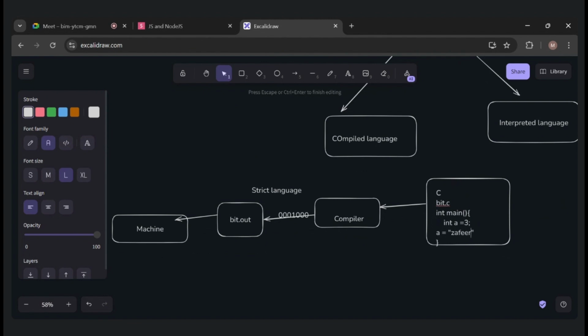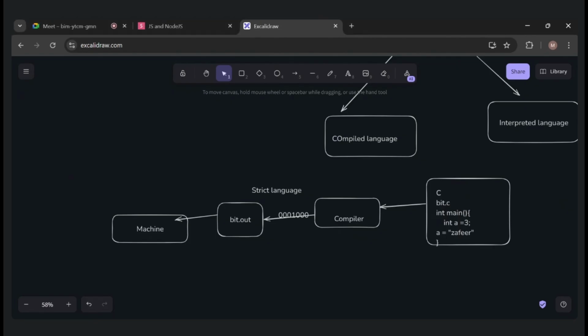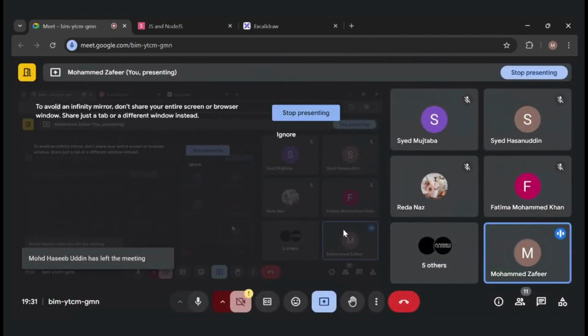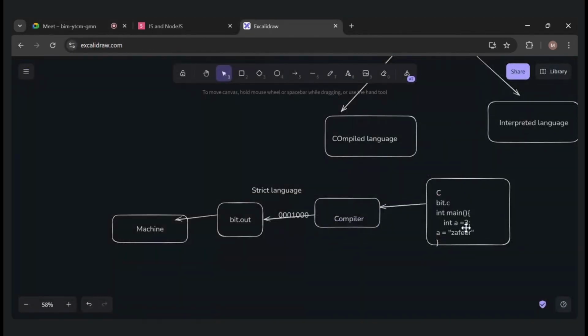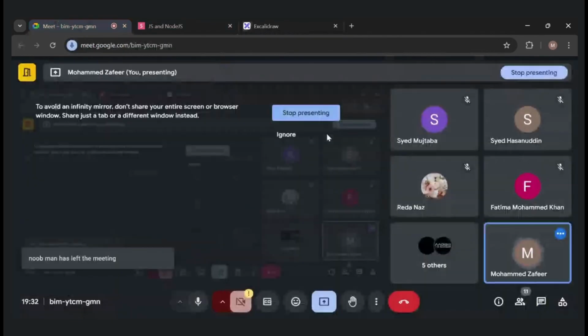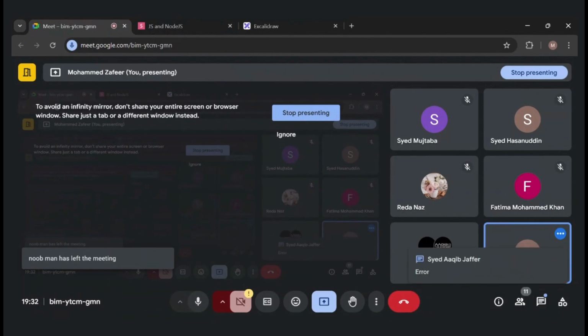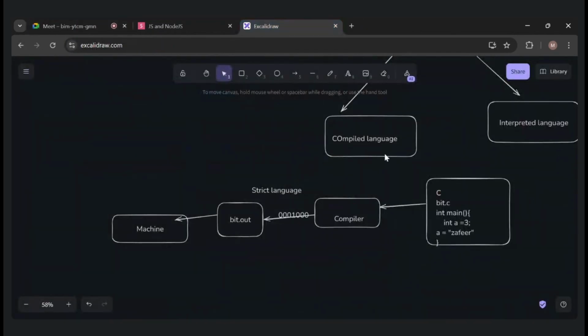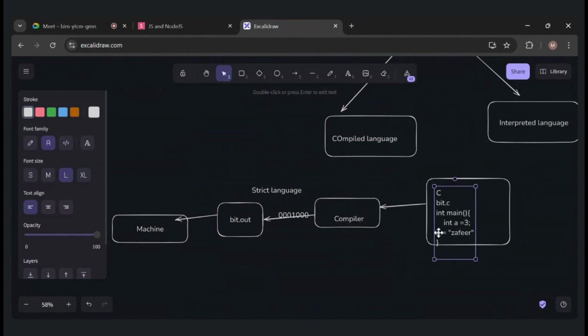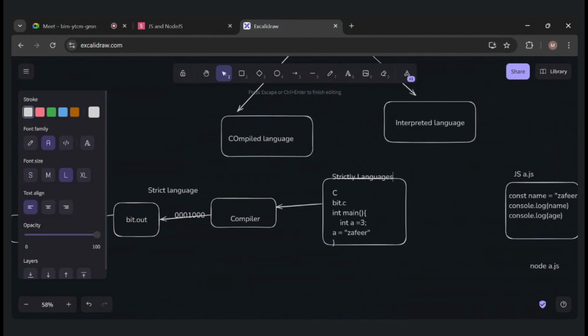If I'm assigning a as Zafir, will this run? If any one of you has written the code in C, can you just explain, can this run? I've already declared a as 3, but then I'm redeclaring it as some other name. So will this work or not? Yep, it will give you an error. Why will the error come? Because you have already said this is an integer. You cannot redeclare it as a name. So this is what the strictly typed languages actually do. They'll say whatever you did, stick to that. You cannot change that. You have declared it, you are supposed to stick with that.